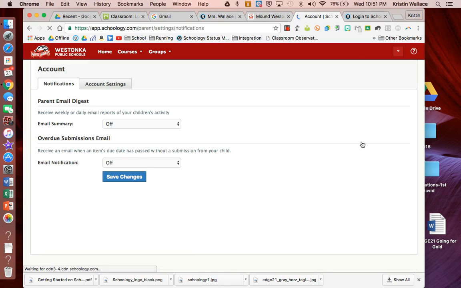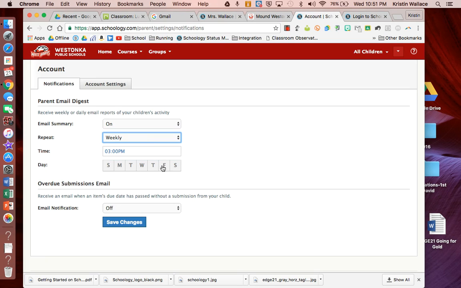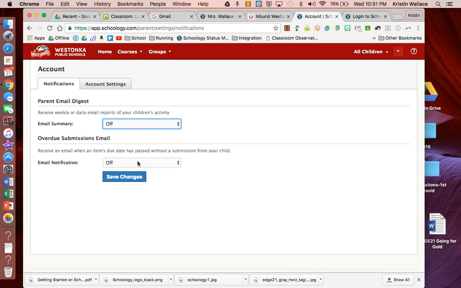If you click on notification settings, here is where you can decide if you want to get daily or weekly email reports from Schoology. This is a good solution for some parents who don't want to log into Schoology on a daily basis, but they might want a weekly overview of what's happened in their students' classes. Or perhaps that's too much information and they just want to know when something has been turned in late or is overdue and hasn't been turned in. So you can decide how many or how often you want to get notifications from Schoology. You can customize that to your needs.